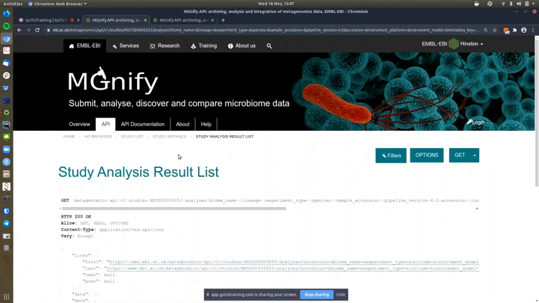Even though the API browser is useful, I wouldn't really recommend using this to get your data. So I'm going to start showing how you can actually interact with the API using Python. But it's really useful to have the API browser because you can test that your scripts are working as expected. So keep that in mind.